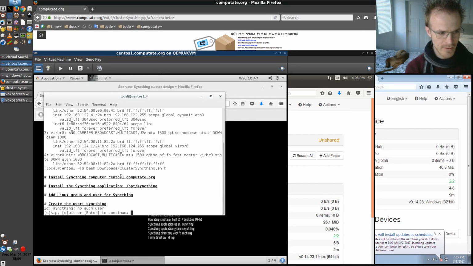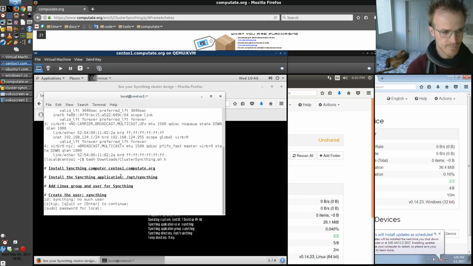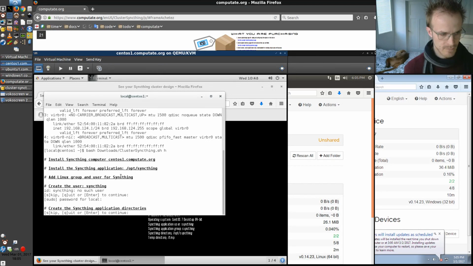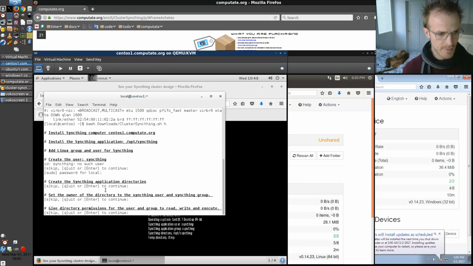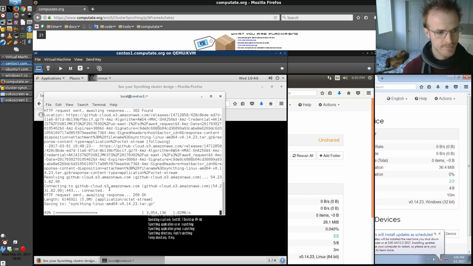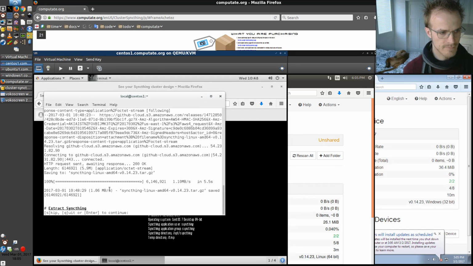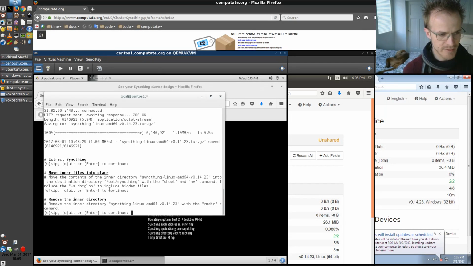A lot like in Ubuntu, we'll create the Syncthing user, enter my sudo password, create the Syncthing directory, set the owner of that directory, give permissions, download Syncthing, extract it, move the contents, remove the inner directory.